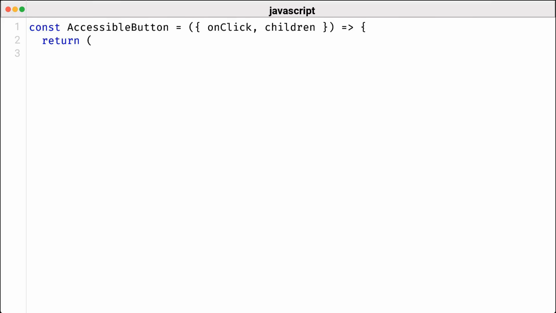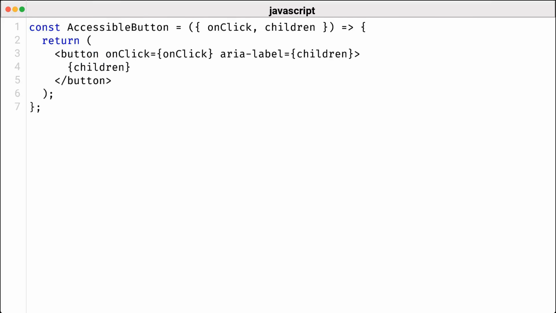Now let's see how we can implement accessible buttons in our React application. The code provided creates an accessible button component that enhances the usability of buttons for all users, particularly those utilizing screen readers. This component accepts two props, onClick, which is a function that gets executed when the button is clicked, and children, which represents the content displayed inside the button.